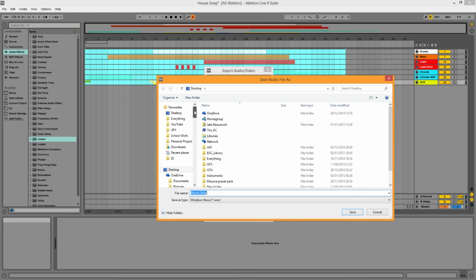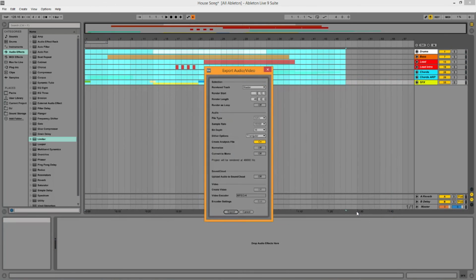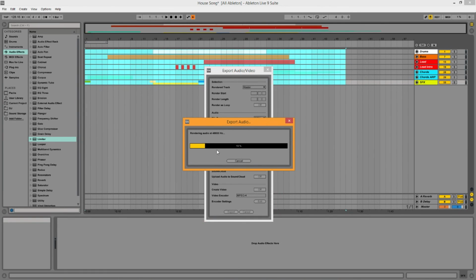It will ask you where you want to save it, so I'm just going to save it on my desktop and I'm going to call it House Song. I'm going to click Save and it will start rendering. Now you see, on my computer it's quite fast. I have a good CPU and processor, so you can see it's about halfway done already and nearly there, and now we're done.